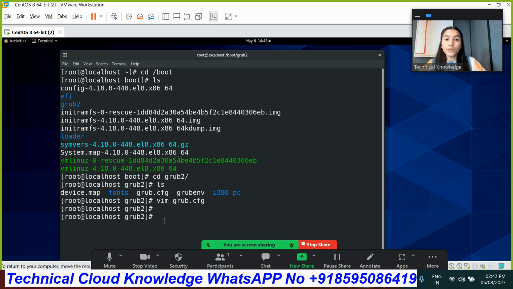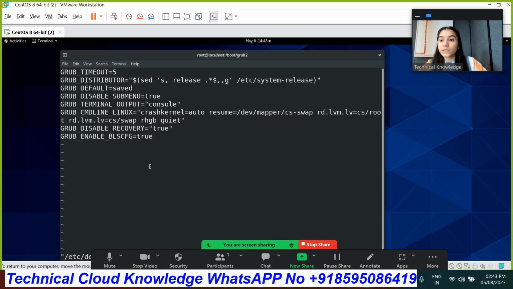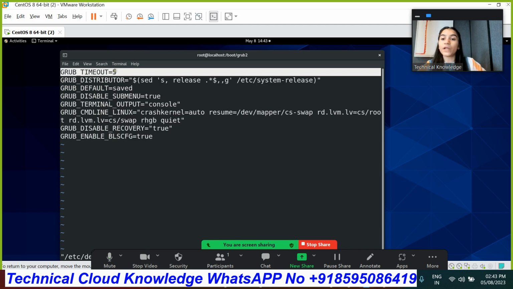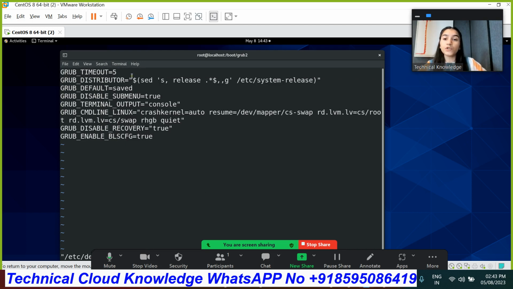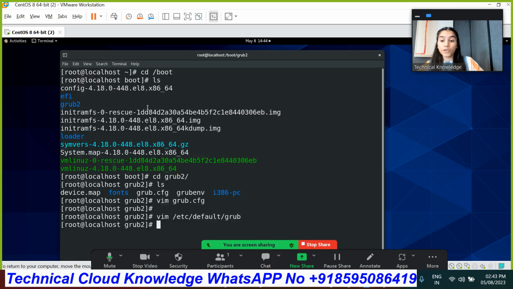For that, you need to come under vim /etc. Under the etc directory, there is also a directory called default, and under this you need to open the grub file. As you can see here, the grub timeout value is 5 seconds. From here we need to change it. Press O and then change it. I need to change it to 20 seconds. Just write 20 here and save this file.